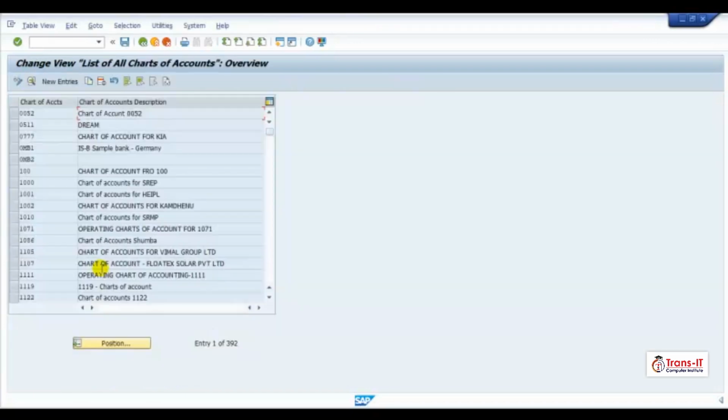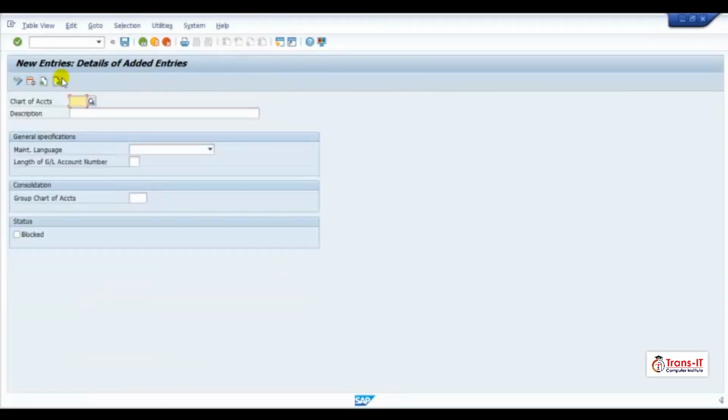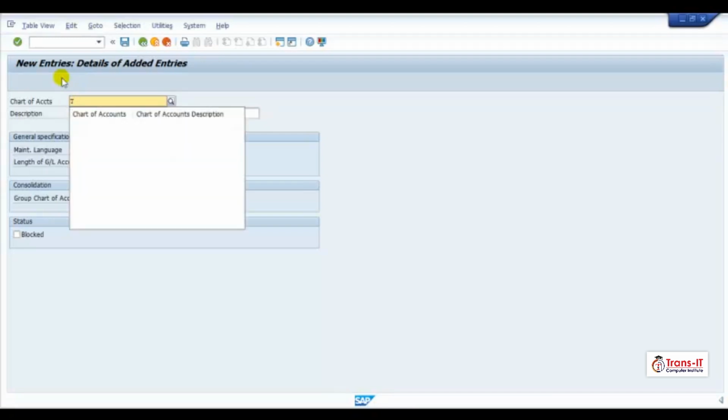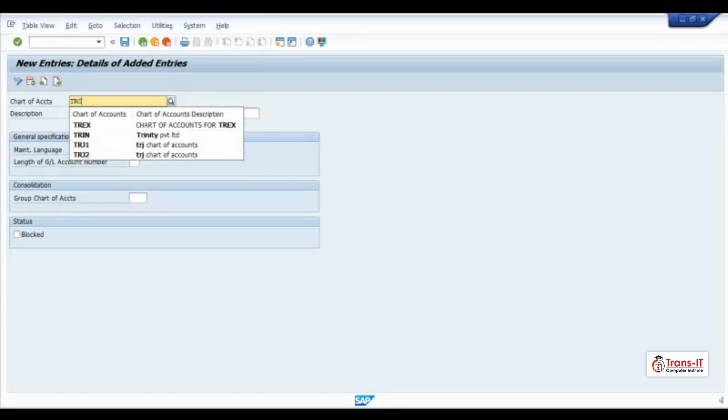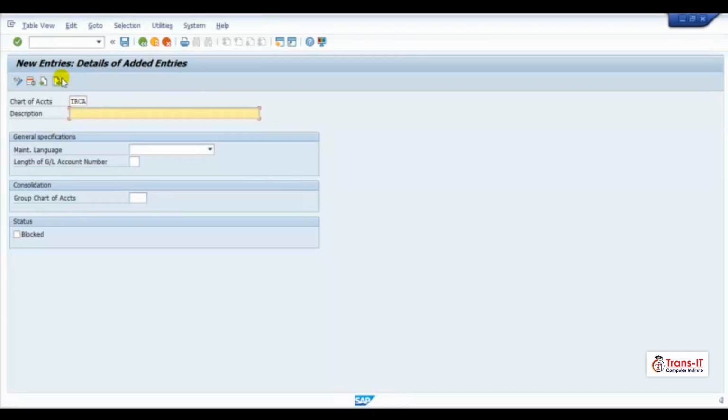Let's click on that. Click on New Entries. We will add a new entry for chart of account. So we will enter our company code TR, and for chart of account shortcut CL. So enter details, chart of account for TRE1.